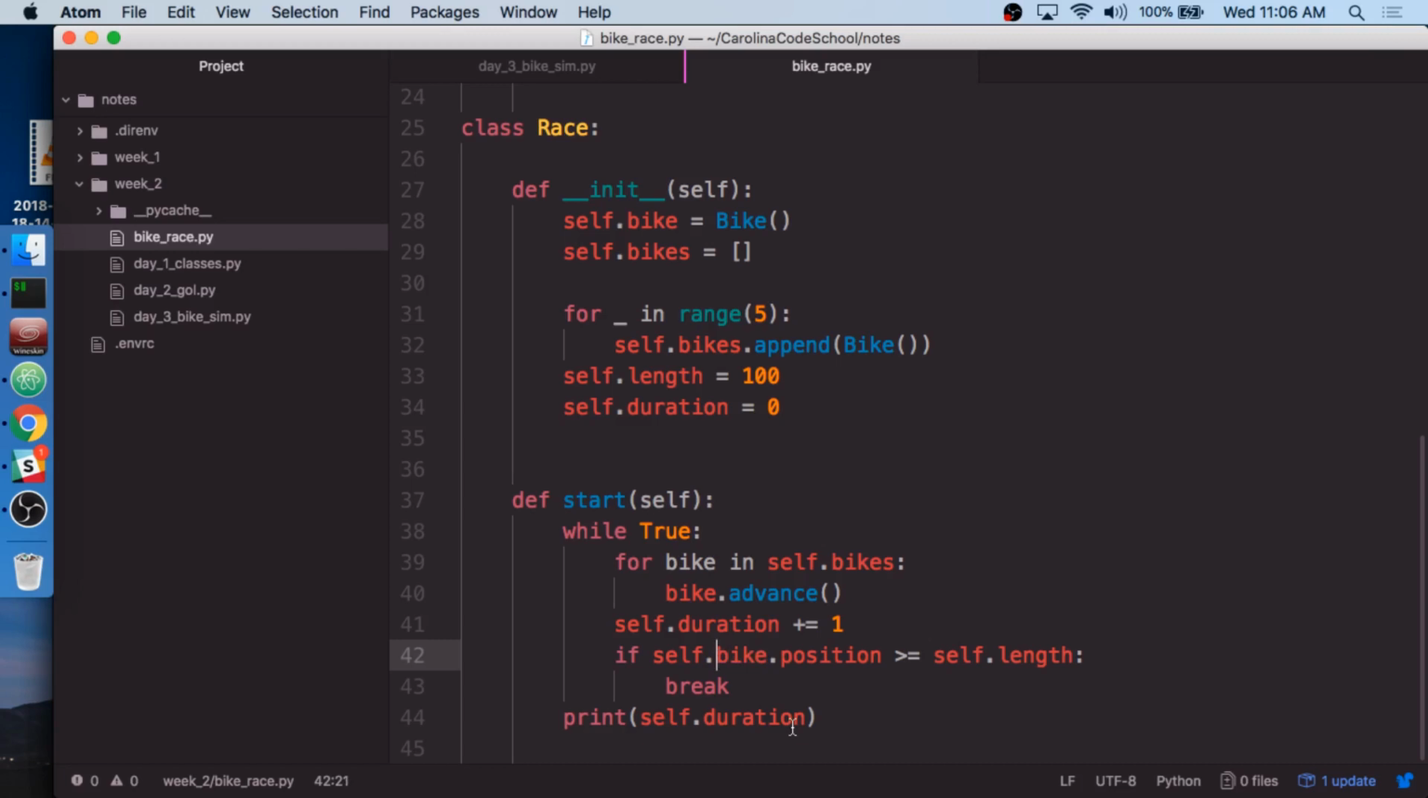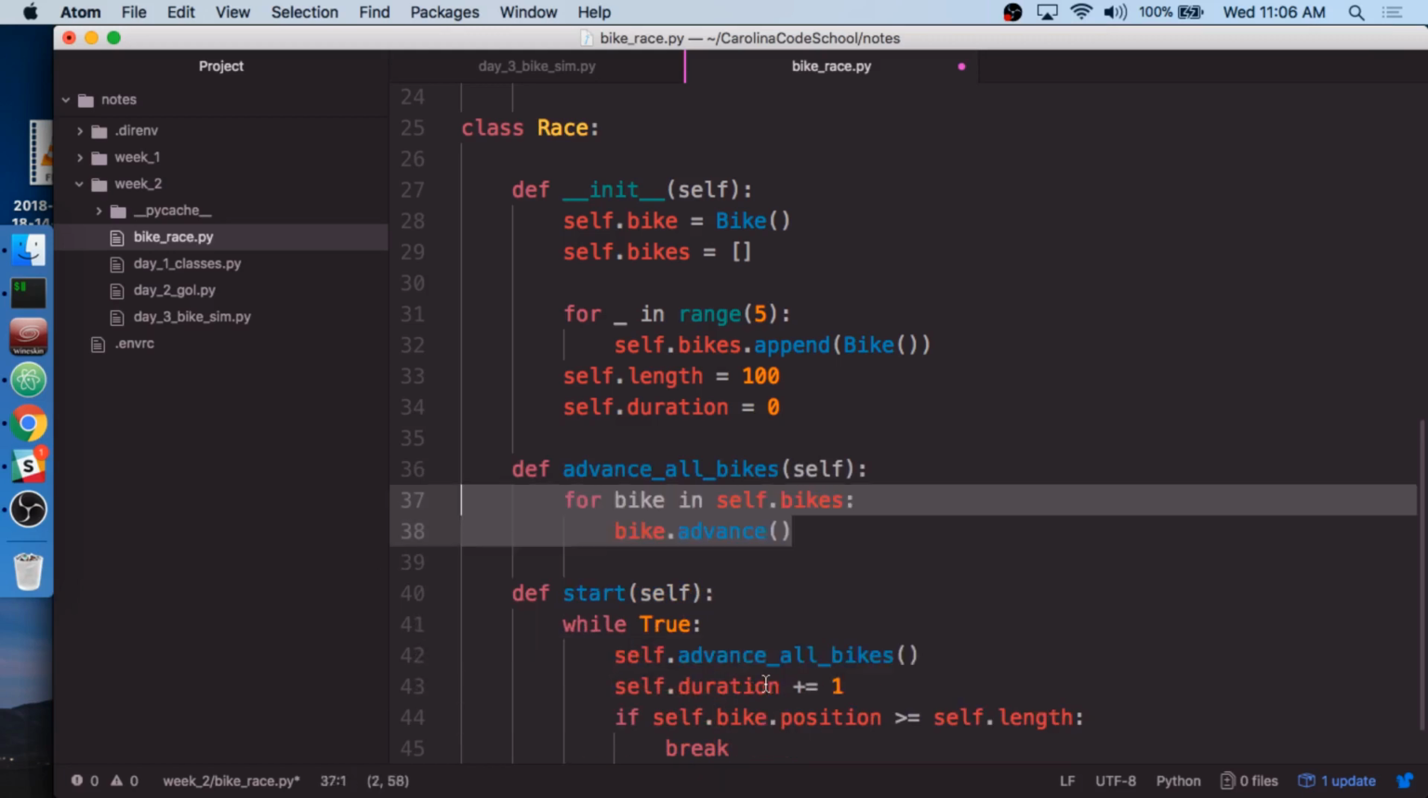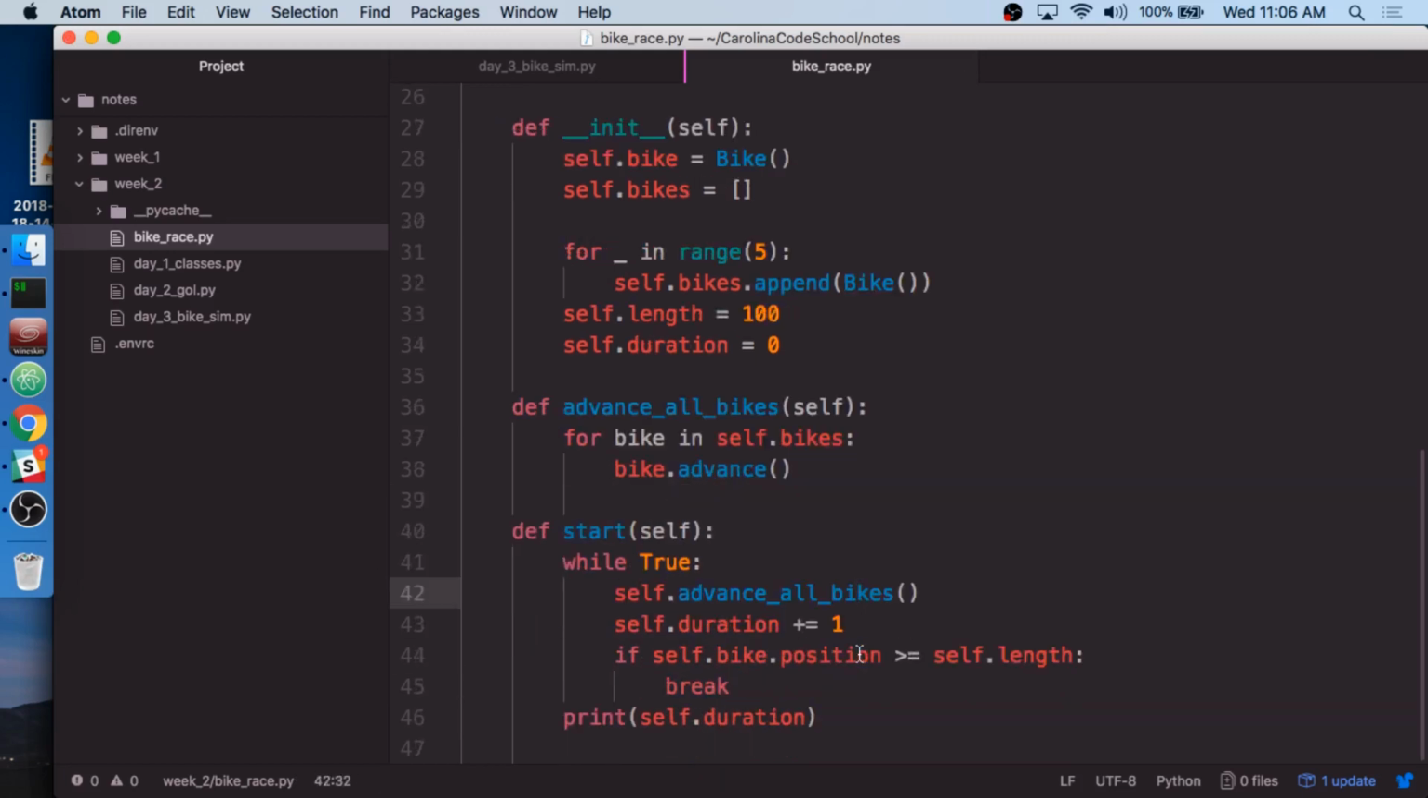Well, couldn't you have done the checks in that other method? Right, but it would have been difficult to break out of there, because I want to break out at the very end of the while loop if anybody's in the winner's circle. Which we could have done: return true or false and then do if method, break. Well, I guess we could have done this.